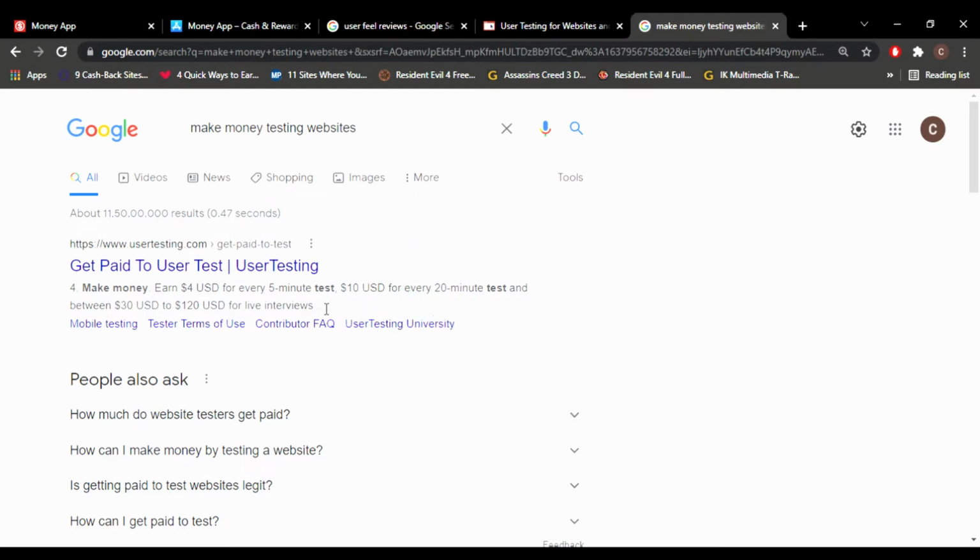Which is pretty simple. You go through the sign up process on UserTesting, and I've already talked about it in one of our videos, but this is just a reminder. And it's really legit, right? So that was one site, and we are going to talk about another website today which follows a similar sort of approach, but it's slightly different than UserTesting, right?